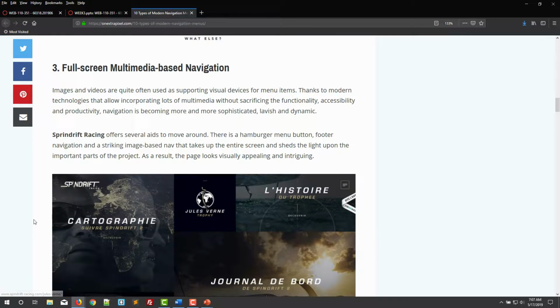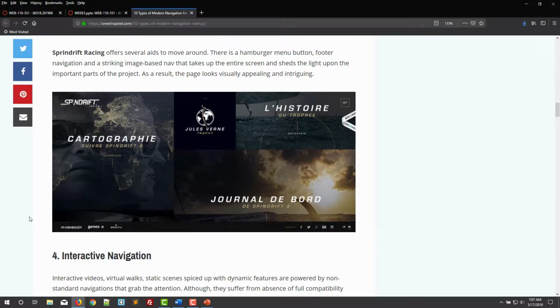Here we have full screen multimedia based navigation. So here it looks like these images are the actual links. And so if you clicked anywhere on them, it would take you to these particular areas.